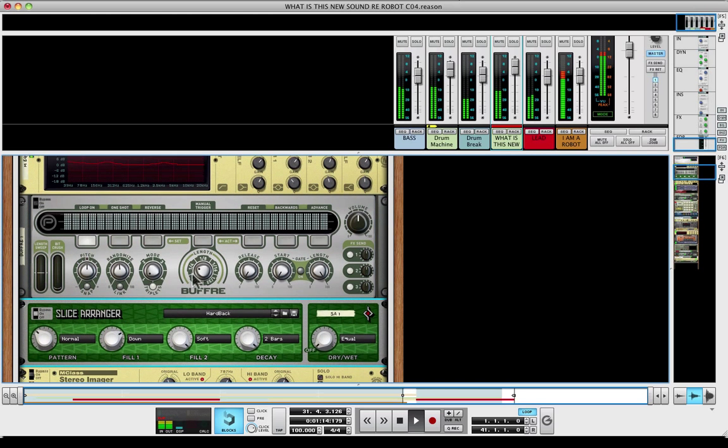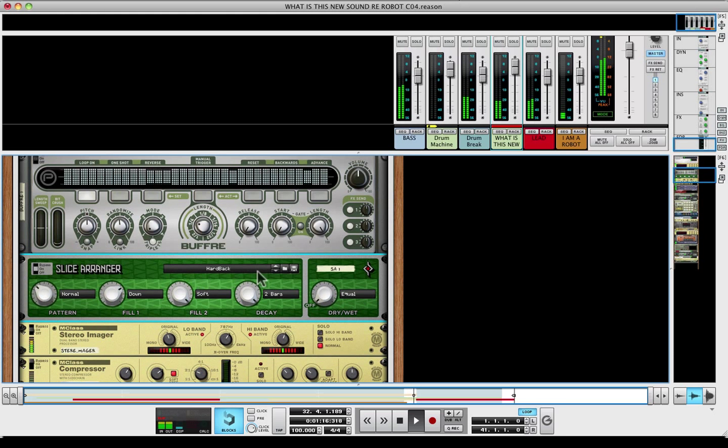The Slice Arranger. They both work a little bit differently. But if you're really into glitch type of music, you probably want them both, I would say. You can turn up the knob. Also adjust different parameters.